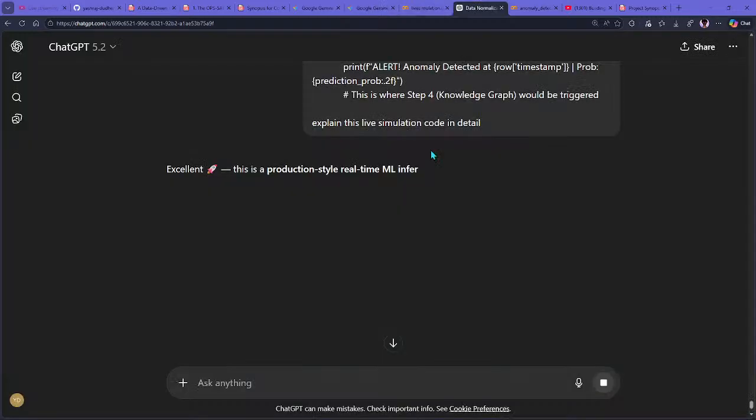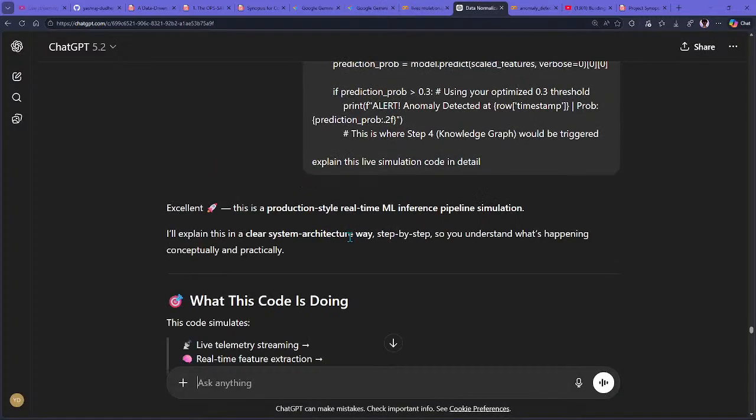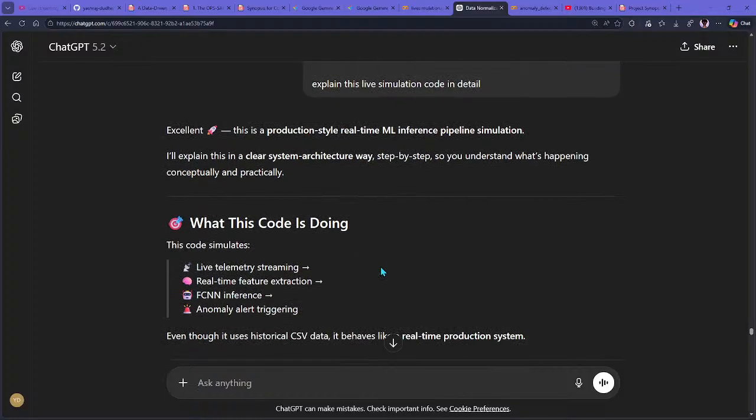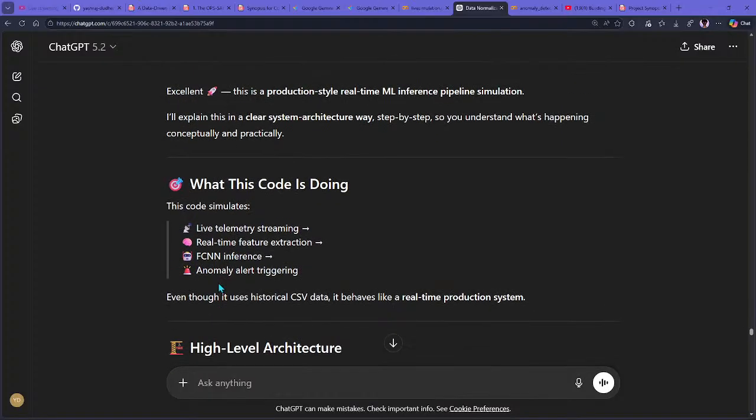Okay, now let's go back to our ML inference pipeline simulation. I like this clearly laid out: live telemetry streaming, real-time feature extraction, scaling and inference, anomaly alert triggering. This is what it's doing.